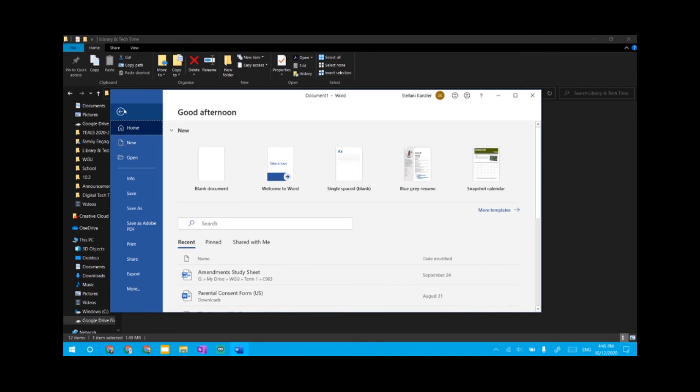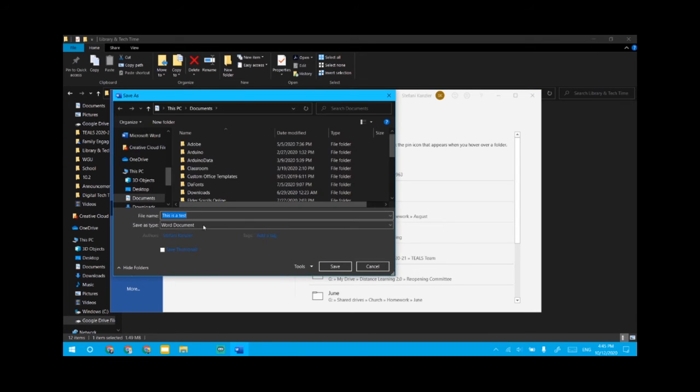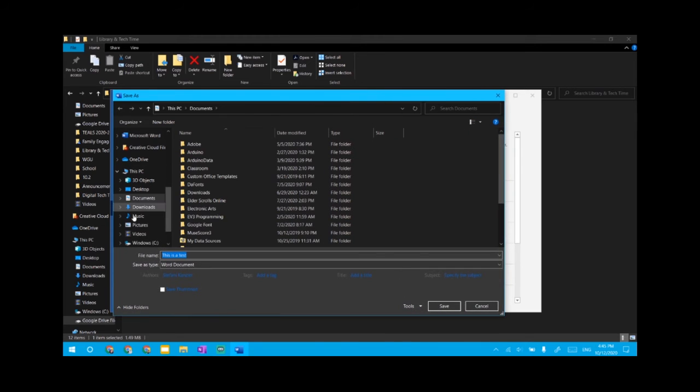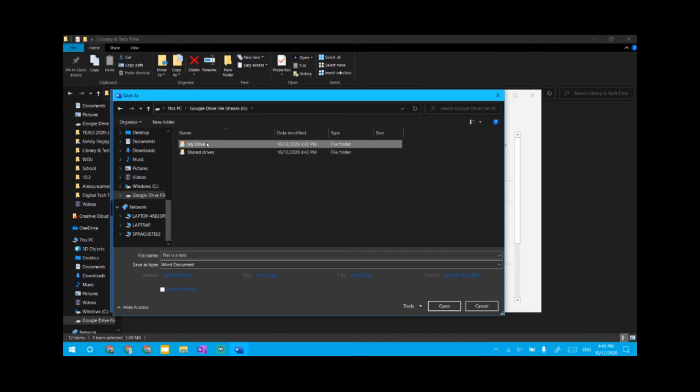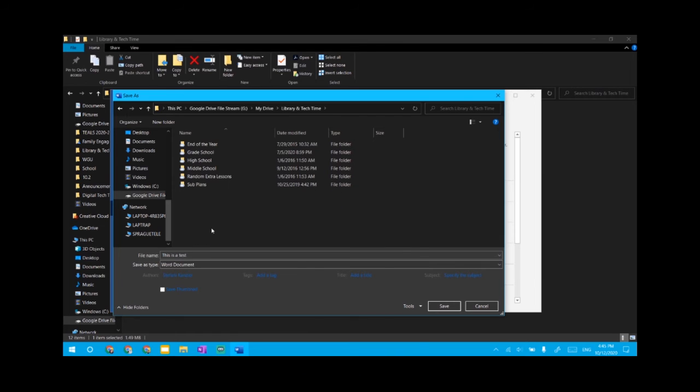I'm going to click File, Save. Now, this does not have the place that I want, so I'm going to click Browse, and make this a little bit bigger so you guys can see it better. Over here on the side where it has my basic locations, if we scroll all the way down, we now have this option that says Google Drive File Stream. When I click it, sure enough, there's my drive and all of my folders. I'm going to put this in Library and Tech Time, and we're going to name it, this is a test.